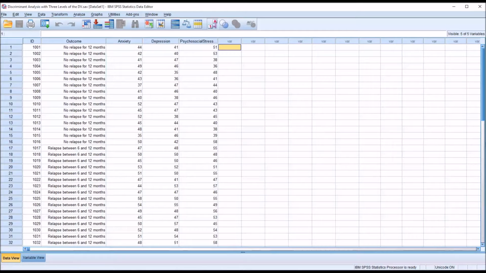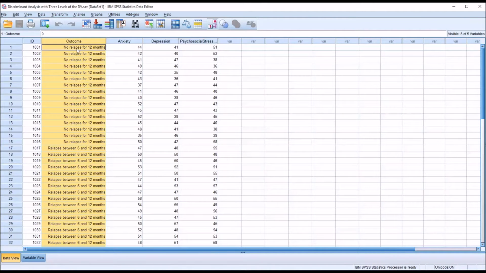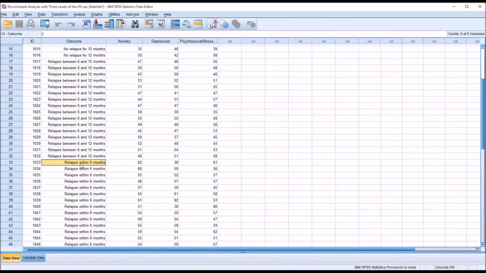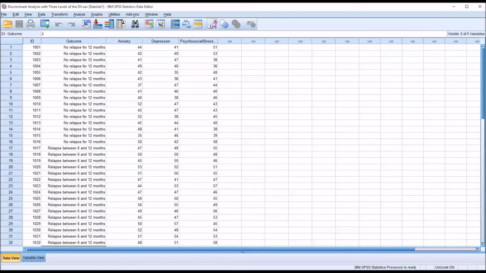So taking a look at these fictitious data, I have loaded in the data view in SPSS. I have an outcome variable. It has 3 levels, 0, 1, and 2, and those correspond with no relapse for 12 months, relapse between 6 and 12 months, and relapse within 6 months. So let's assume these data come from a substance use treatment facility, and we are categorically measuring the outcome, and all outcomes will fit in one of these 3 categories.